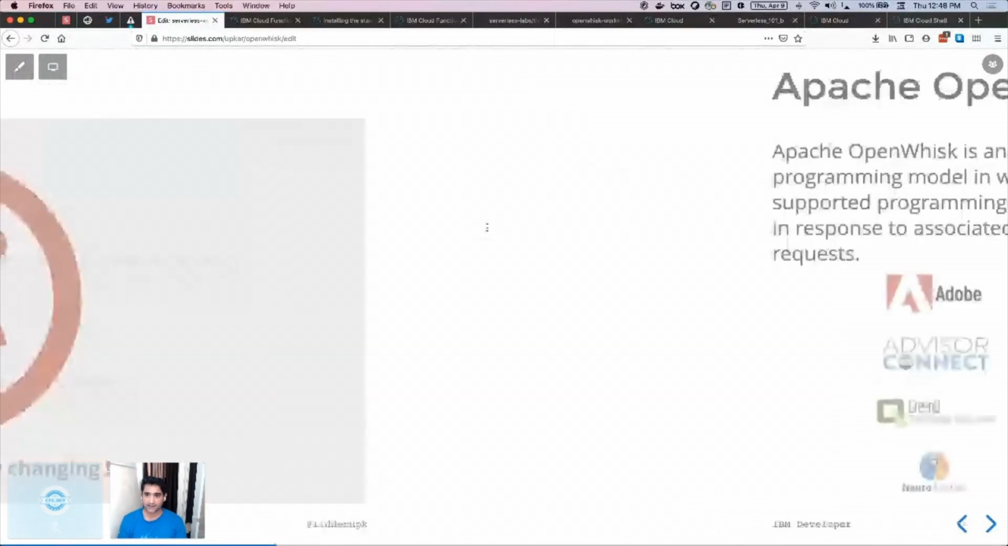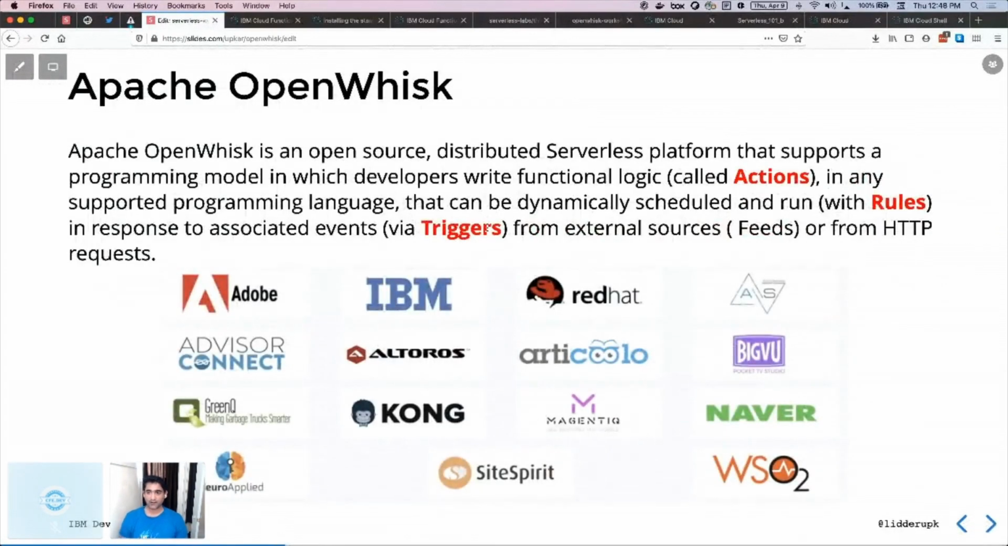Okay, and then before we get into the exercises, I also want to give you a little more background on OpenWhisk. OpenWhisk is a distributed serverless platform. It was created by IBM Research and then donated to Apache. Some of the other companies involved from an early stage are Adobe, whose production-level serverless platform, I think Adobe I/O, is also based on OpenWhisk. Red Hat was also doing some interesting work with OpenWhisk for a while, and there are some other great partners involved, as you can see here.